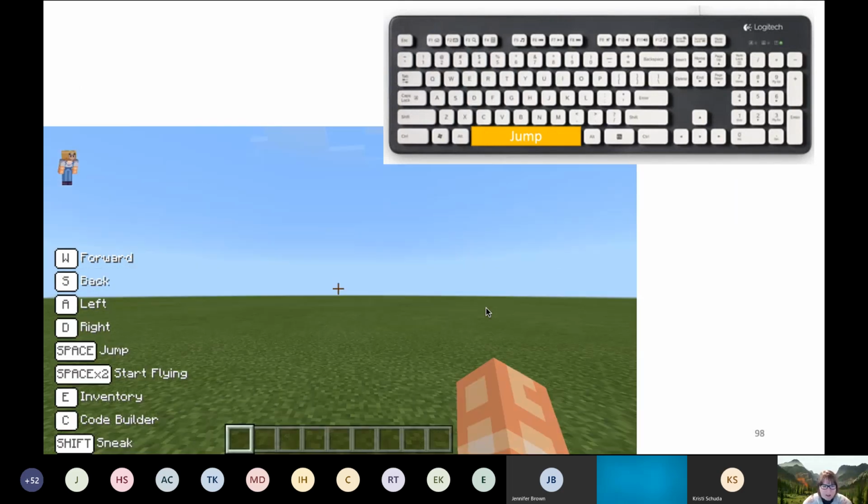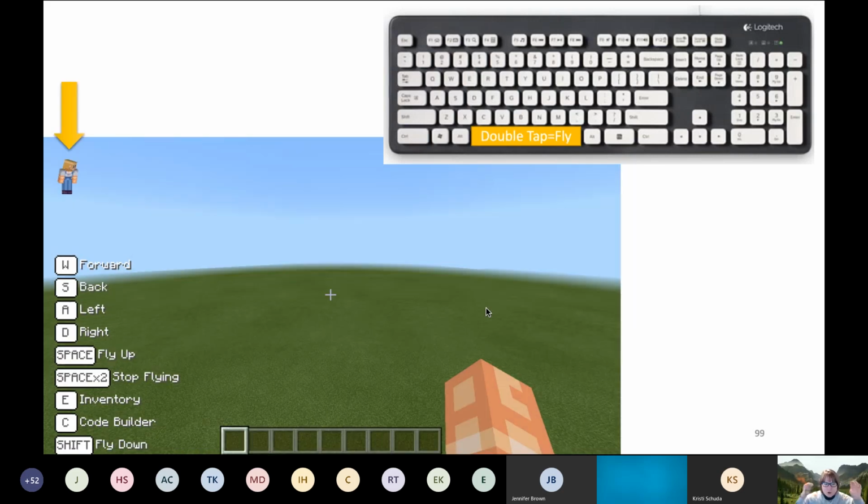When you're not flying, your character looks like this. He's just kind of looking forward, right? When you're flying, he or she is looking down. Okay, so that's kind of how you can know if you're flying or not, is look for that little character. And if he's looking down, then you know that you are flying. So double tap gets you to fly.